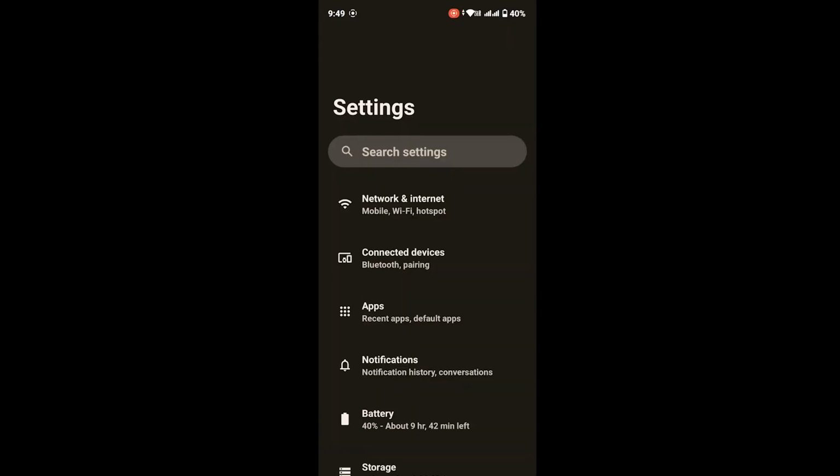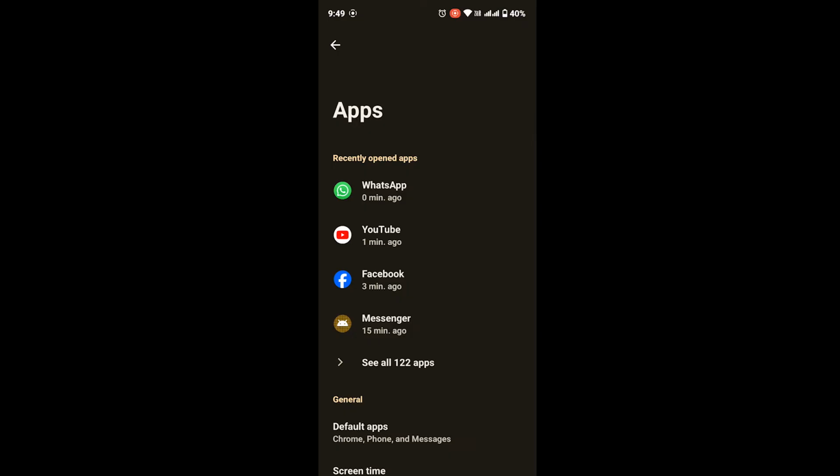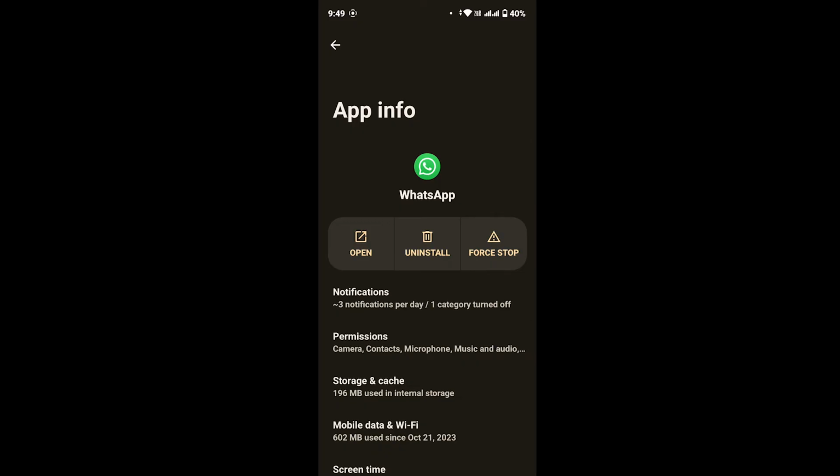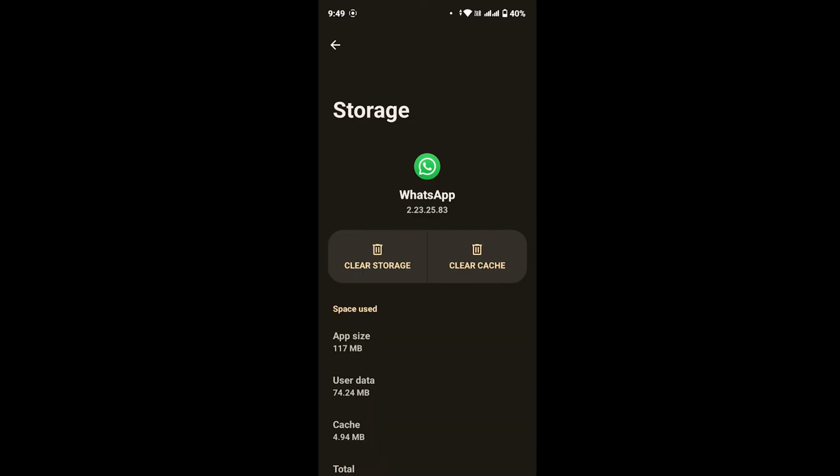From here look for an option that says apps and tap on apps, and in here you will be able to see all your installed apps. First of all we will head towards WhatsApp. So tap on WhatsApp. Once you land on this app info of the WhatsApp app, you have to tap on storage and cache. Once you see this interface, again tap on clear cache, which will remove the temporary files linked to WhatsApp, which will help you to solve the issue.